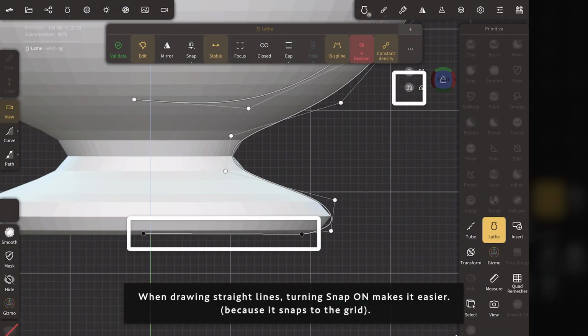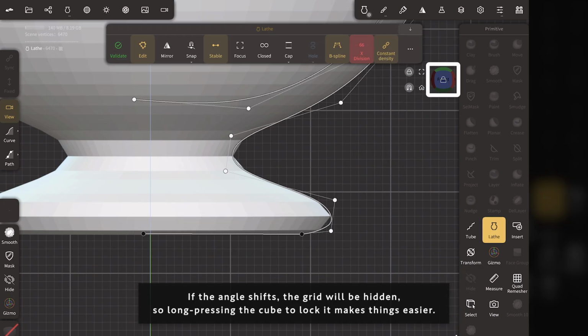When drawing straight lines, turning snap on makes it easier. If the angle shifts, the grid will be hidden. So long pressing the cube to lock it makes things easier.